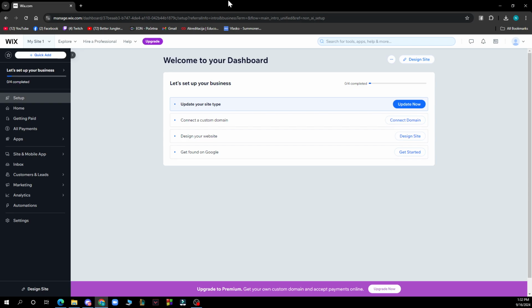But now let's see what we actually have in front of us here. As you can see, here we have your website, we have the setup, the home, getting paid, all payments, apps, site and mobile, inbox, settings, design site, everything here. But now let's see how you can actually go and build your website on Wix. So here we have the dashboard, as you can see.